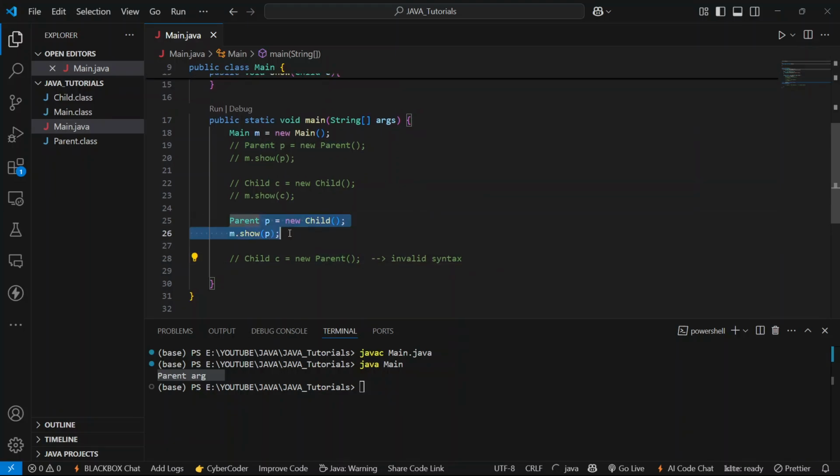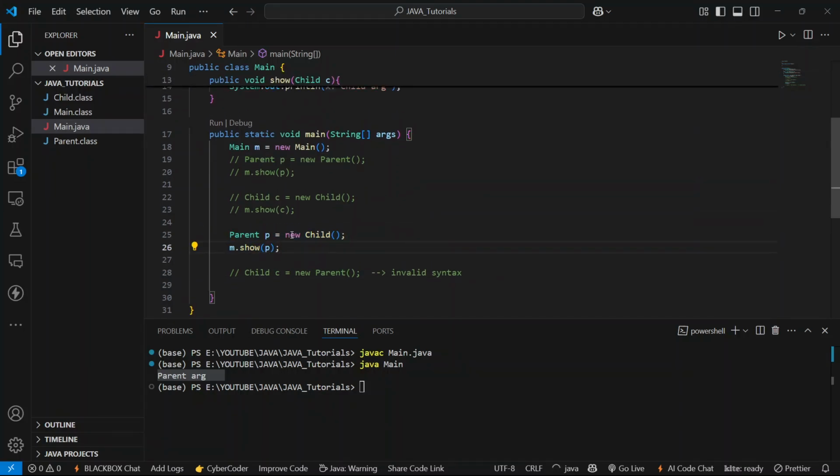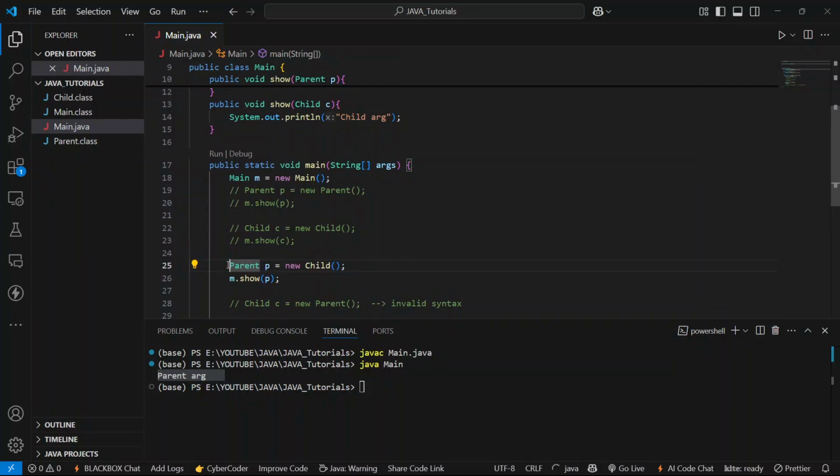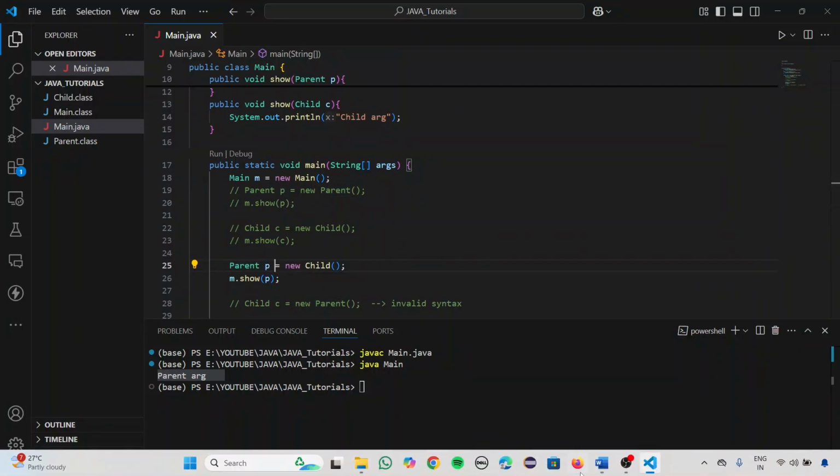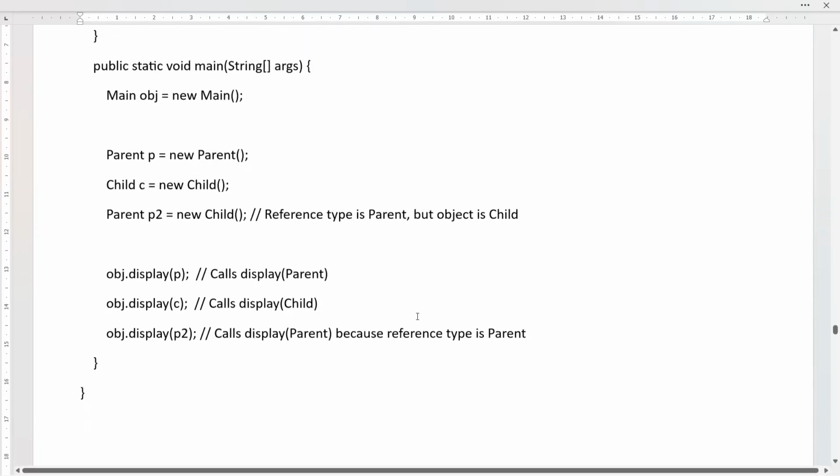So from this, we can clearly say that overloading is purely based on reference type only. It goes with the reference only. So we have completed all four rules.